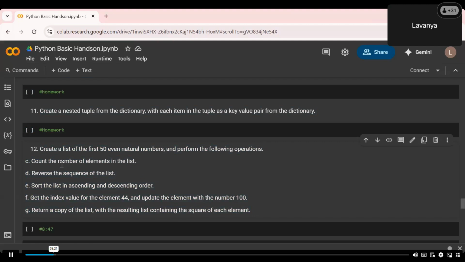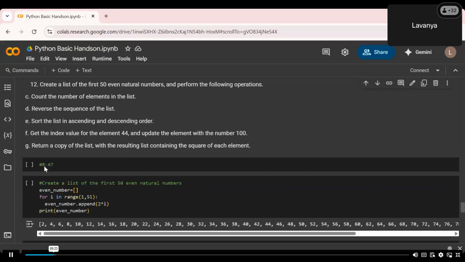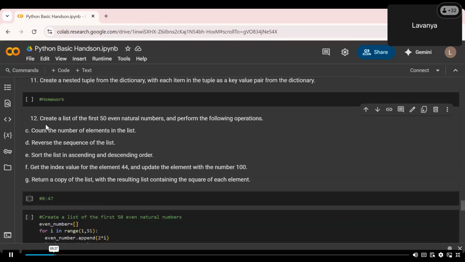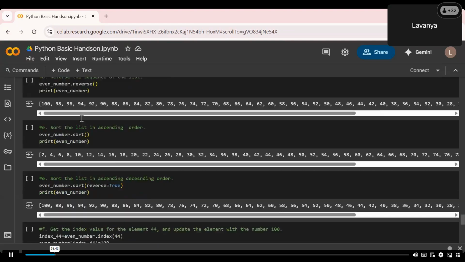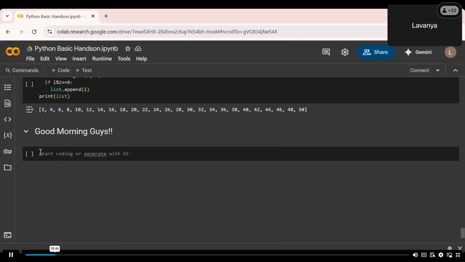Okay, so see here what we are doing. I think Chirag is not clear. Here, we have to create a list for the first 50 even natural numbers, and we have to perform the following operations on that. Okay, guys. If you are clear with this question, we can move on to our next question. So let's open the PDF first.